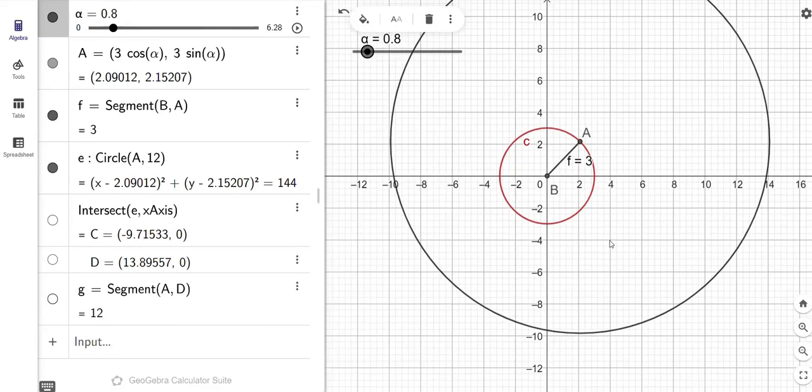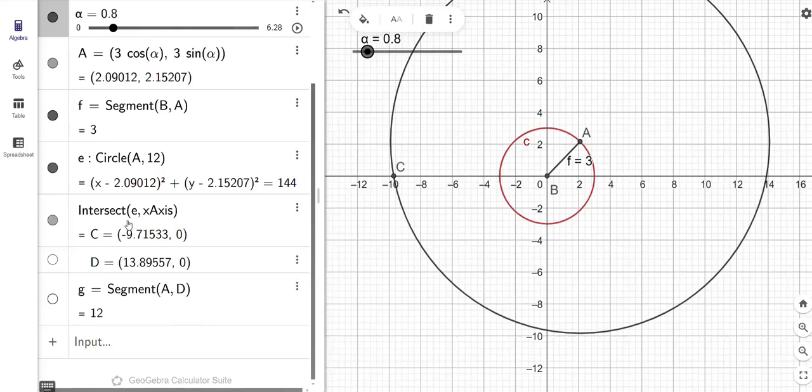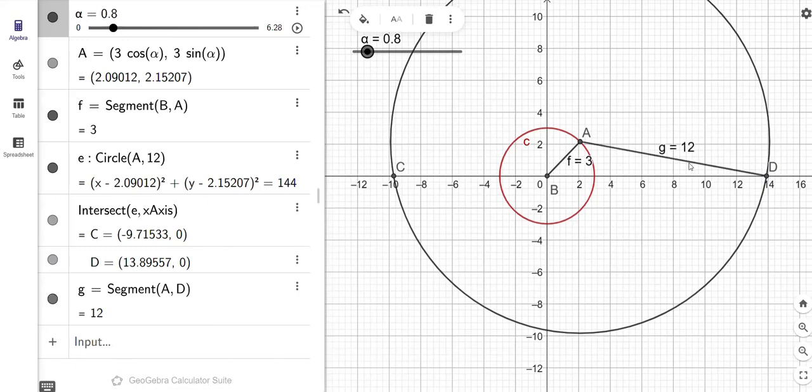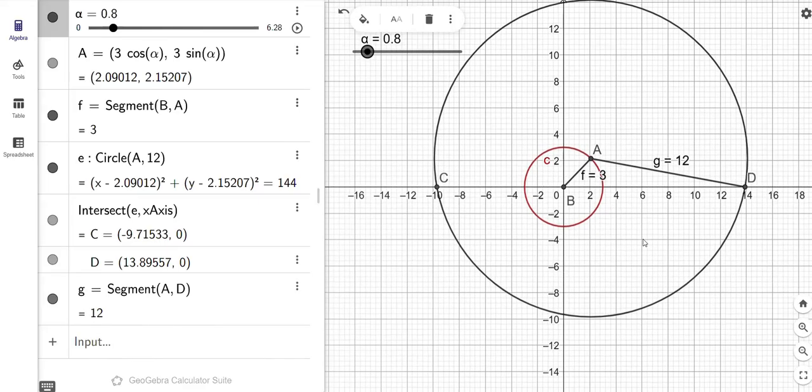Now this circle will intersect the x-axis at these two points, as you can see. The first point is C, the intersection of the circle E with the x-axis, which is this particular point. Then there is point D, this particular point. Now we join AD with this segment G, which represents the connecting rod. So now we have completed the construction.